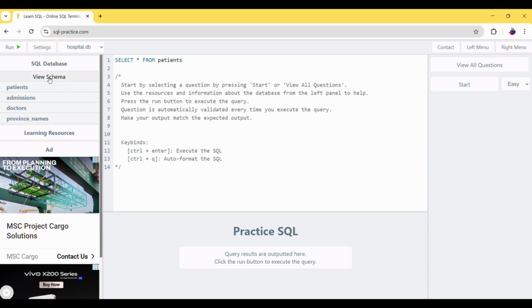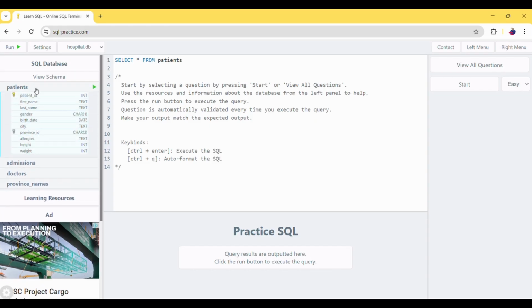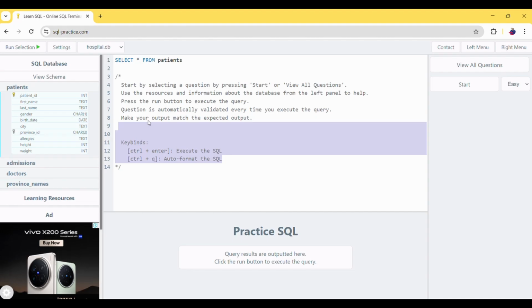Okay, so let us quickly see what is the database that we have. We have one database, one schema, and these are the following tables: admissions table, doctor and province, and each of these tables is connected to the other table either through a unique key or a primary key. Very good.